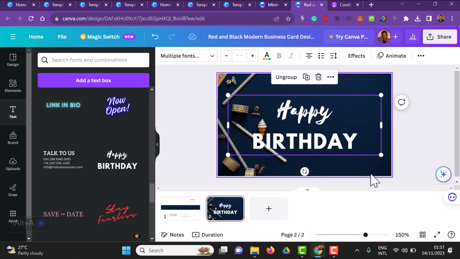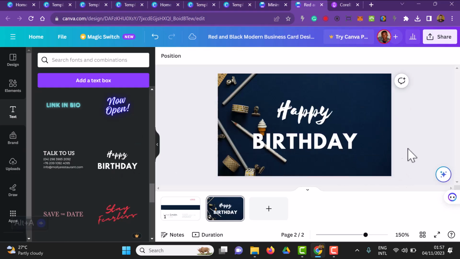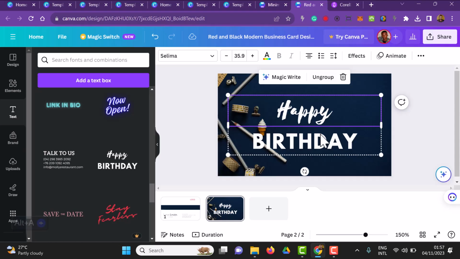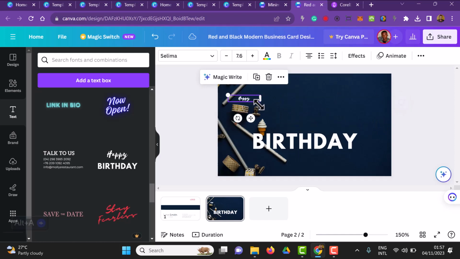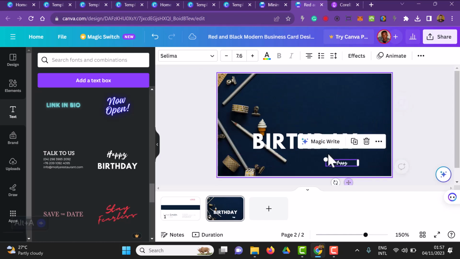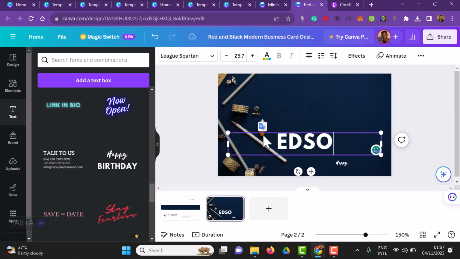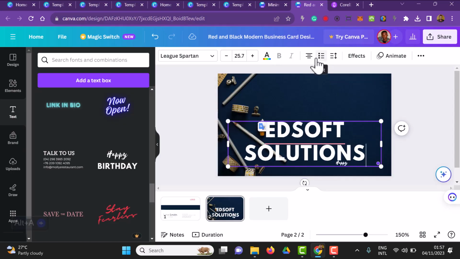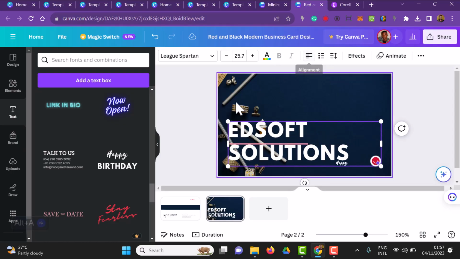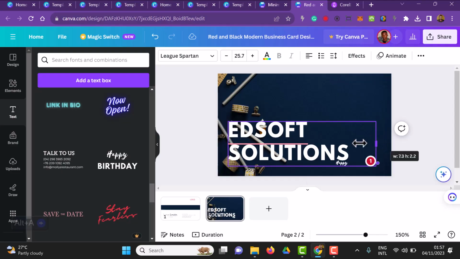So I want something like this, and what I'm going to do is to ungroup this because it's grouped. I'm going to ungroup this. Then I'm going to just make this smaller for now. I'm going to make this smaller. Then I'm going to give this Edsoft Solutions. So you have something like this, and you can change the alignment to something like this. Then we have something like this.